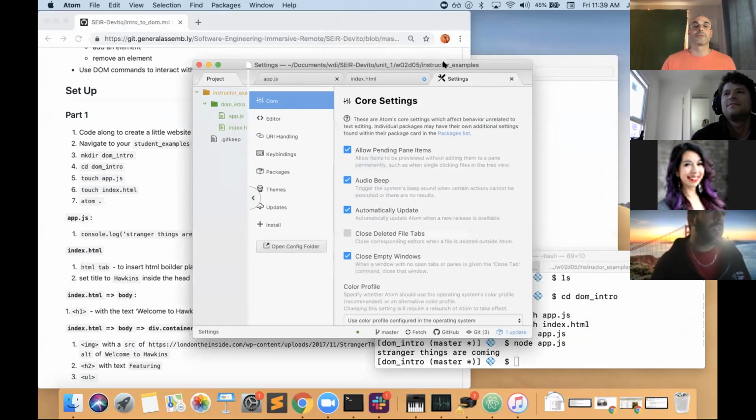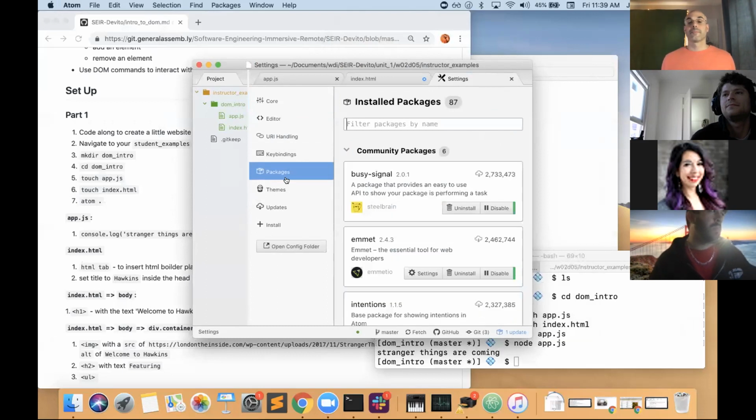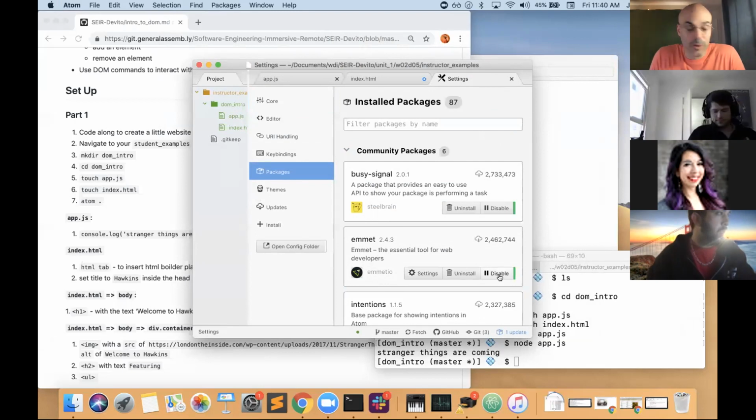Atom toolbar, Preferences, Packages. And if you look for this tool right here, Emmet, and install that tool. Once again, I installed it so I can disable it, or we can leverage it. It's just a really cool tool to help you build out HTML.